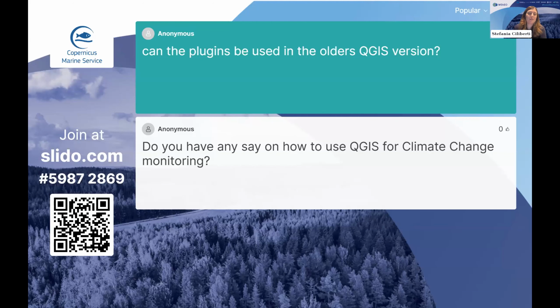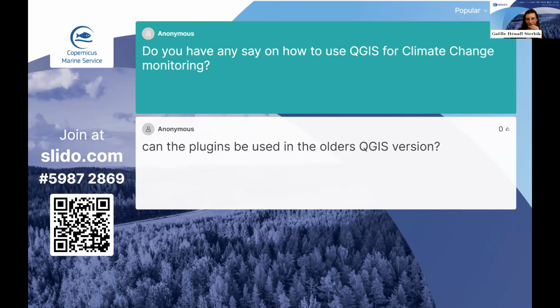Now, which is the limit of the versions in which QGIS can import this plugin, I really don't know. But surely for the last year of releases, yes, it has been tested and the plugin works. Okay. So we invite you to have a look at the documentation Stefania made for the training.